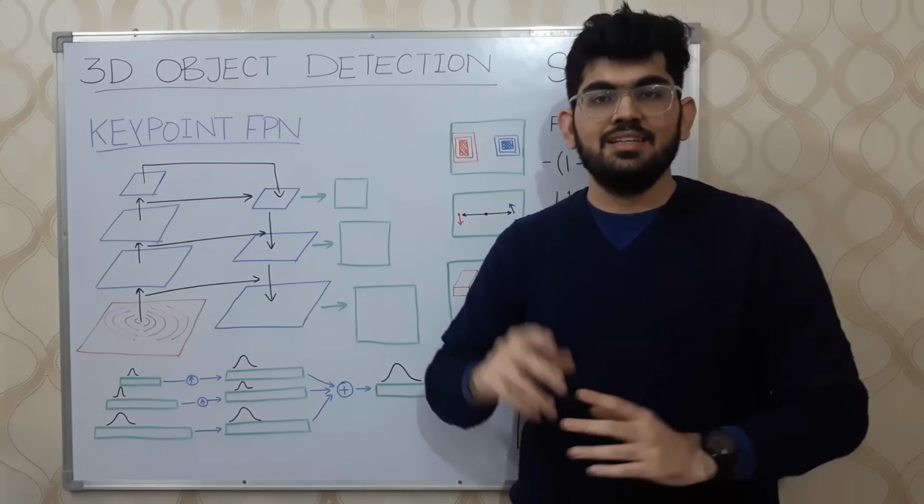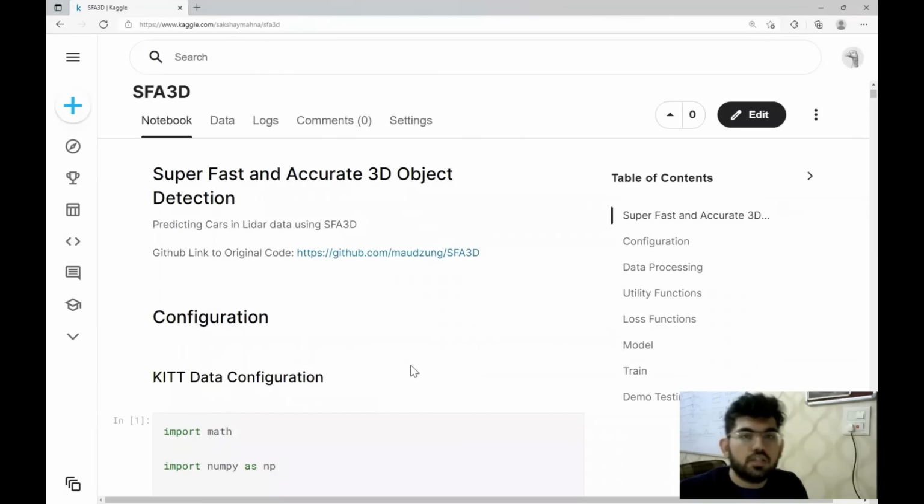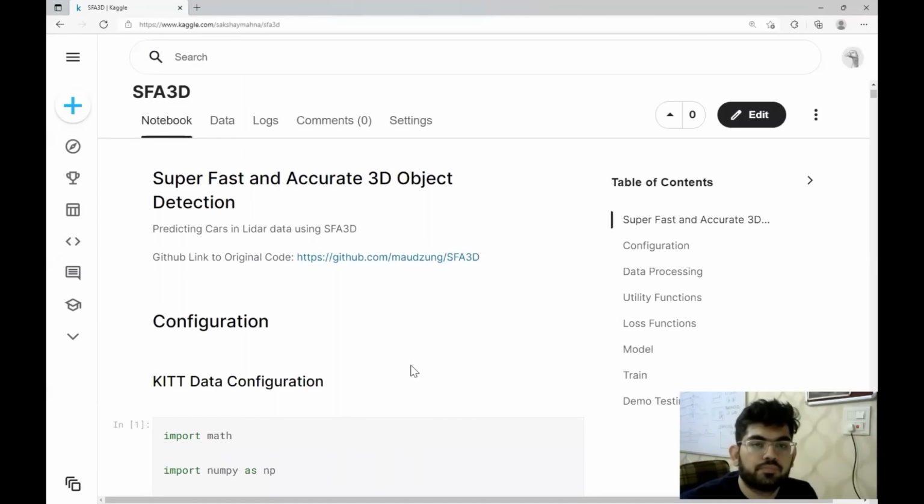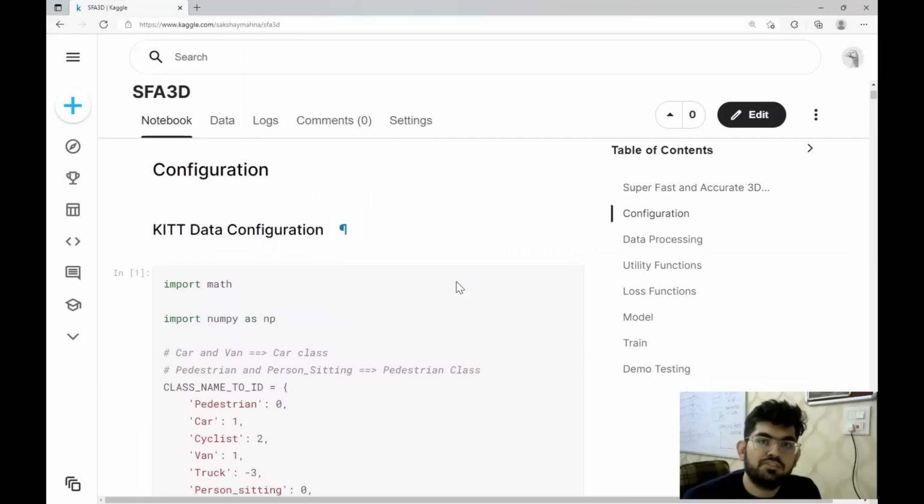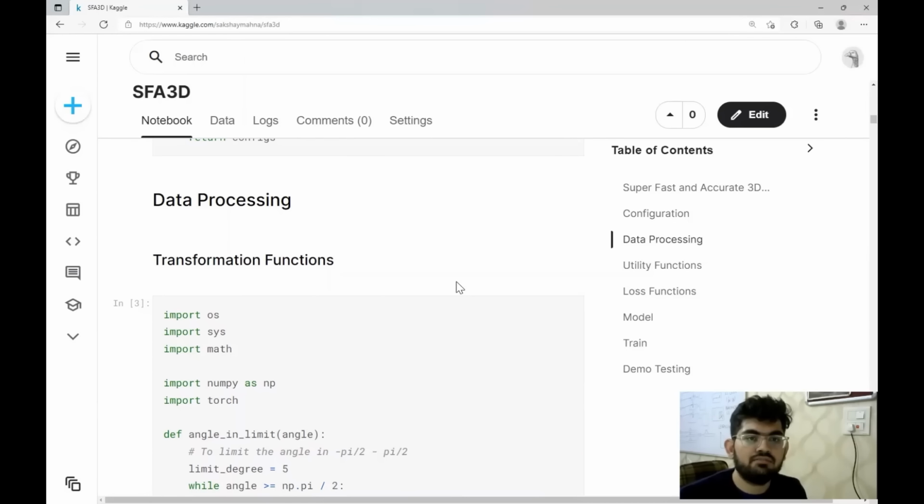Now let us see this algorithm in action. Okay, so let us have a brief look at the code. The link to this code and the notebook will be provided in the description box below as well. The first step that we have is the configuration step. Here we set up the different parameters and variables that we are going to use for our network. Next up, we have the different data processing functions that we use.